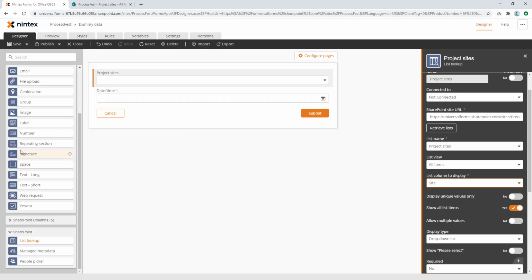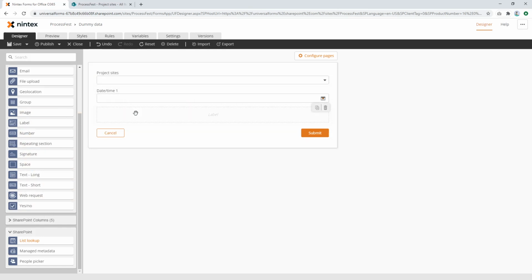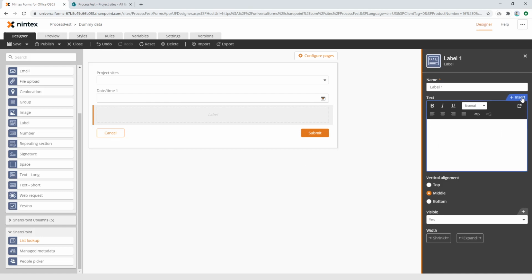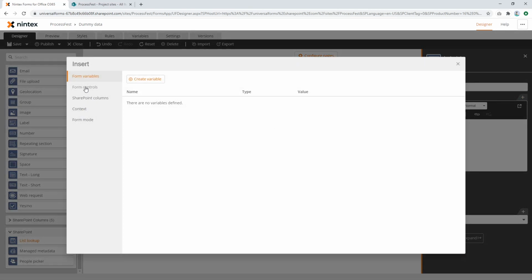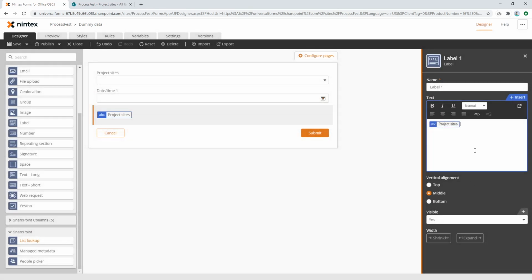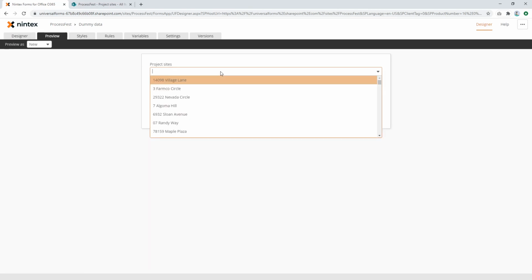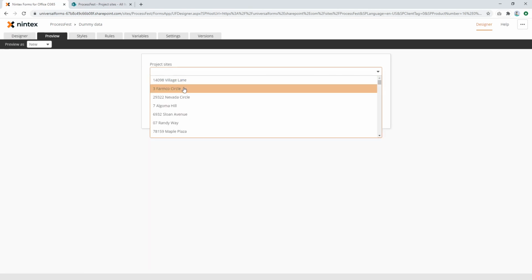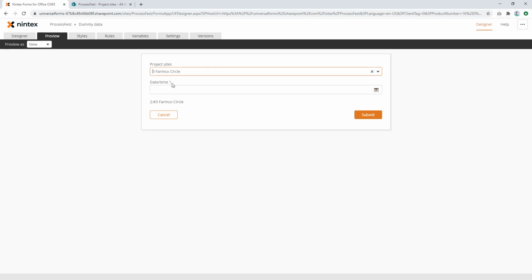Now what I always like to do when I'm building something is put a label on, just so I can see what's coming back in the data. So the first thing we want to do is put a form control in. I'm going to put on my project sites. So if I go to preview and I select FarmCo, we can see that the date time doesn't do anything yet, but also that we can see the ID of FarmCo is 2 and that delimiter is there, and then 3 FarmCo circles. So the data's coming back all good. We'll just keep that there for a reference.